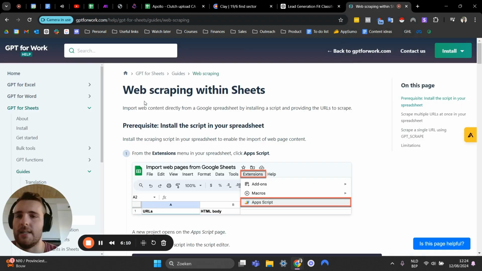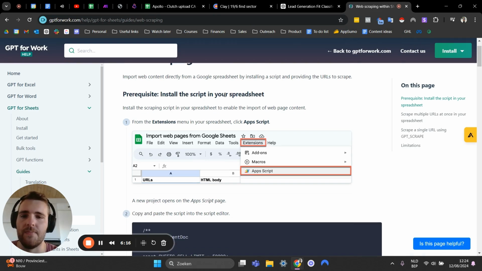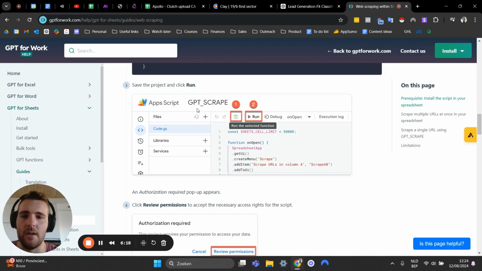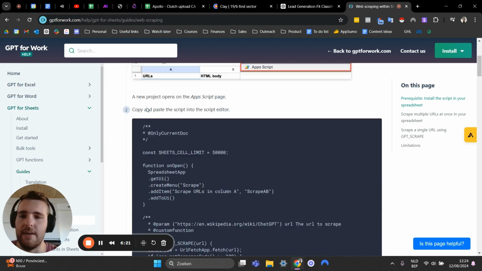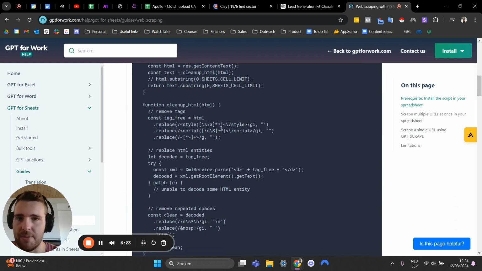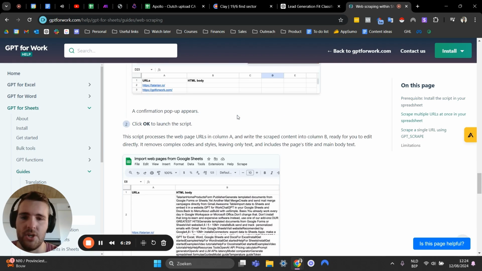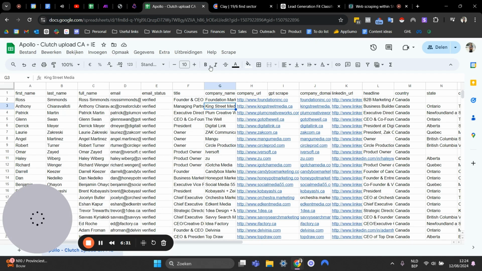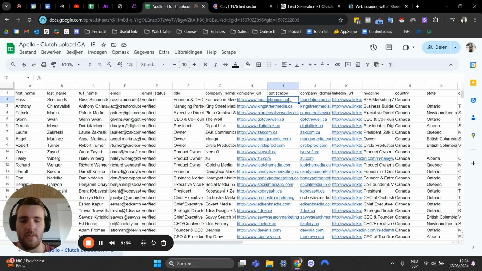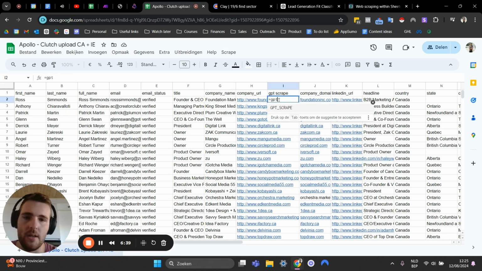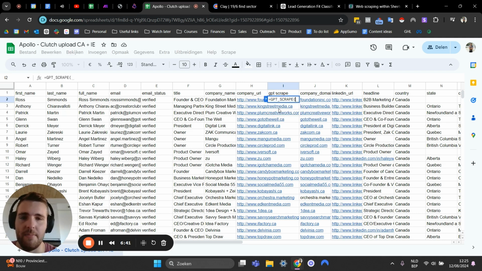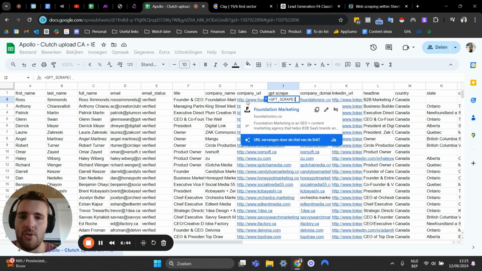And what we're going to do next is enable web scraping within Sheets. I'm not going to show you how to do it. It's very easy. You basically need to install a script on your Google Sheets and give permissions, and then it's all good. So once you've enabled the scrape function, we use GPT scrape. It's a formula, and we point it to the website URL.